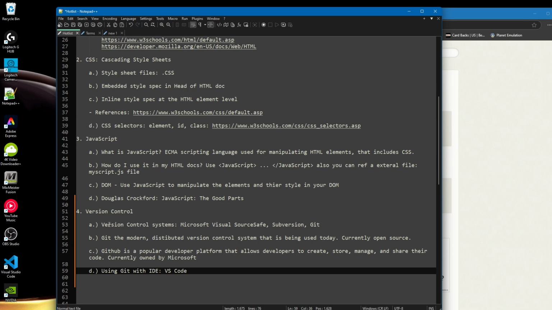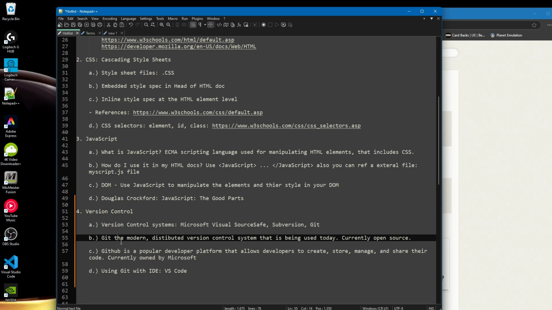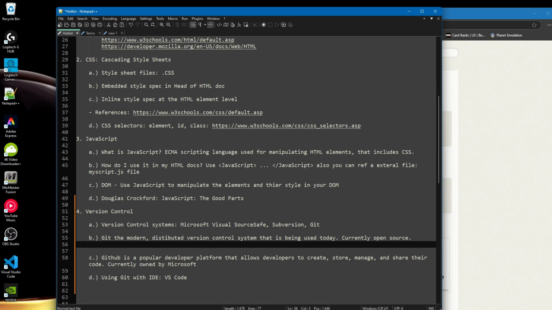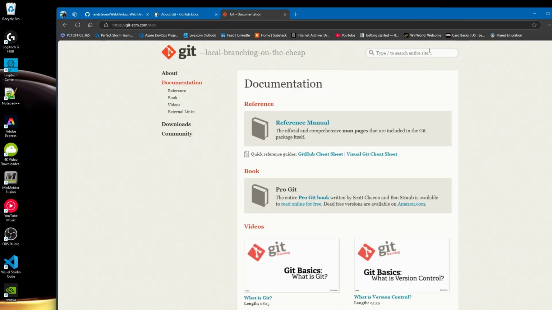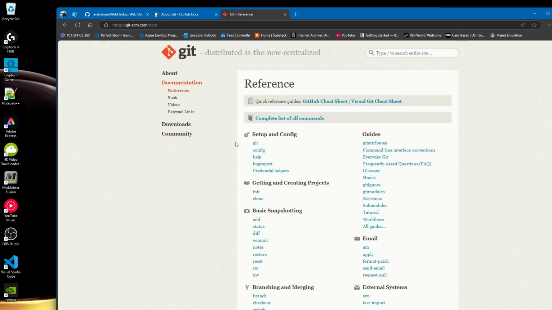So under version control in our tabs here in our Notepad++, I'm talking about Git. Right below Git, let's put a reference in. Documentation. Boom. You're going to want that. So go ahead and make a reference. Get it in your bookmarks later. You're going to need that. And so that documentation is there.